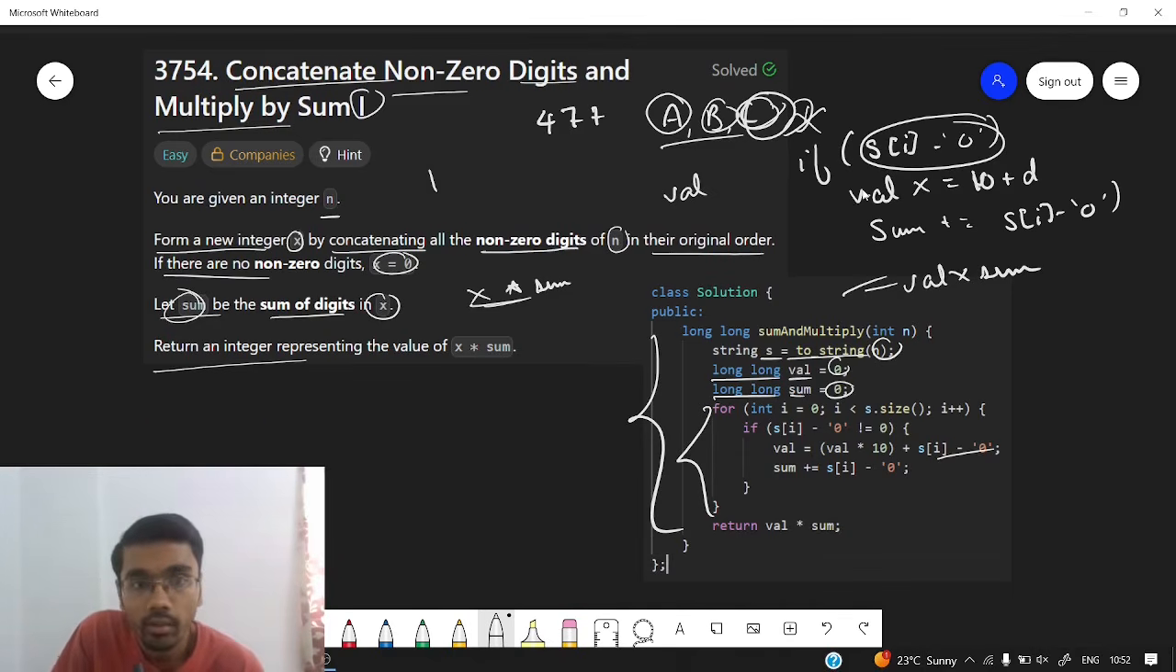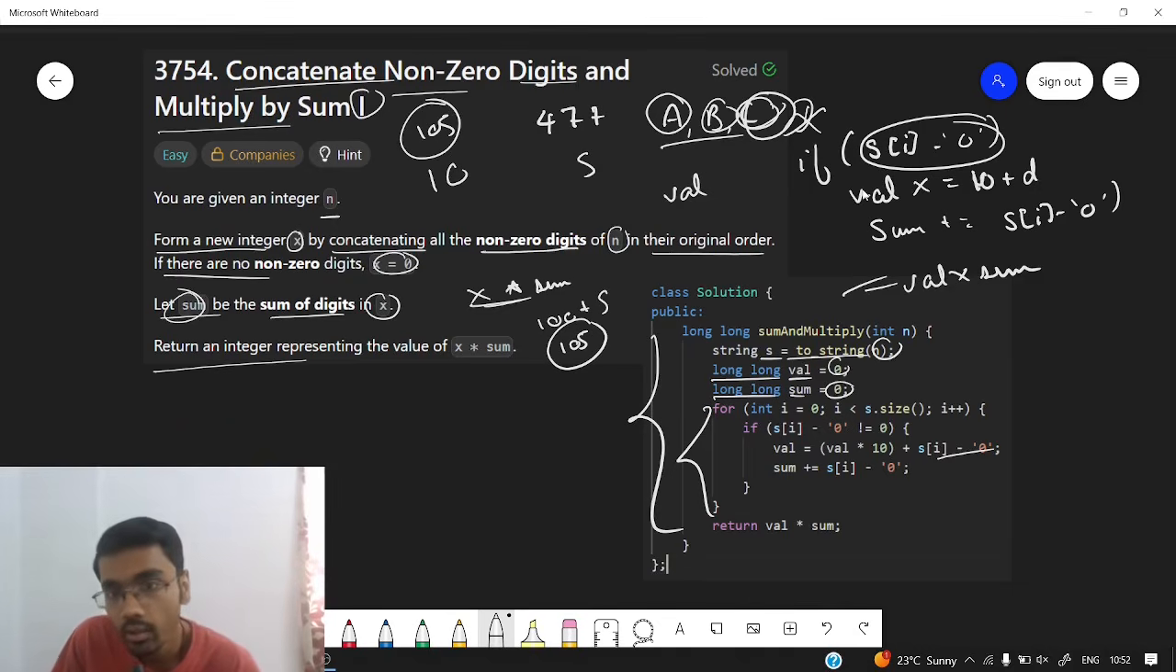So let's say currently the value is 10 and we got the digit 5, so our new number would be 105. So how are we doing it? We are multiplying it by 10 and then adding 5, so it becomes 105. So that is how we are concatenating the digits in long format. And for sum, we just keep on adding that particular digit. In the end we are just returning the value multiplied by sum. So yeah, this was the first problem. So let us see the second problem now.